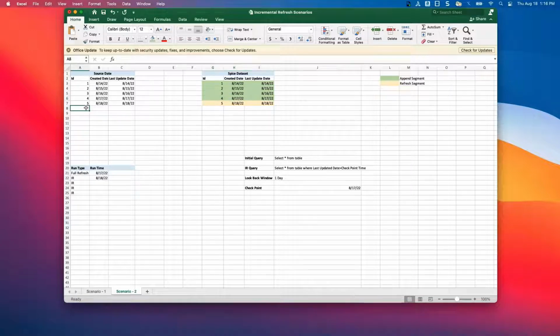Now for the next incremental refresh, let's try to have an insert and also an update and see how things work. So let's say we have one record just inserted, and then let's say record number 5 got updated.